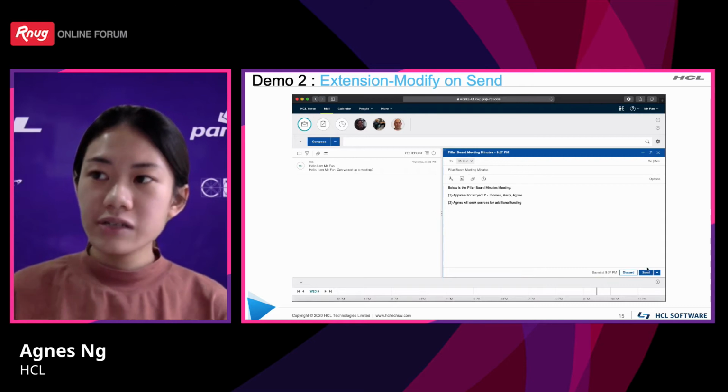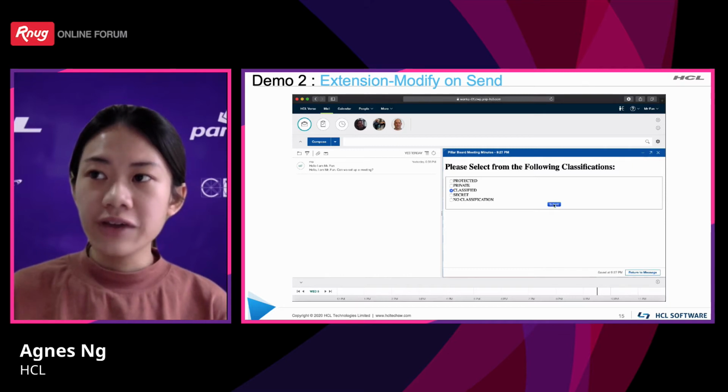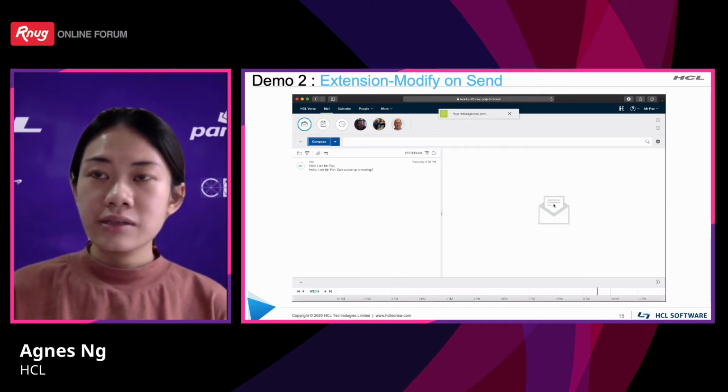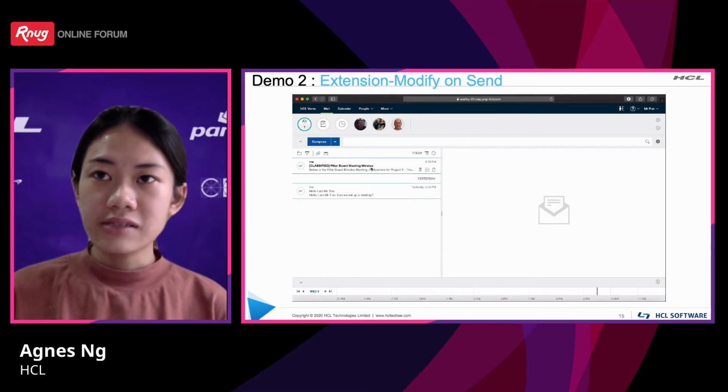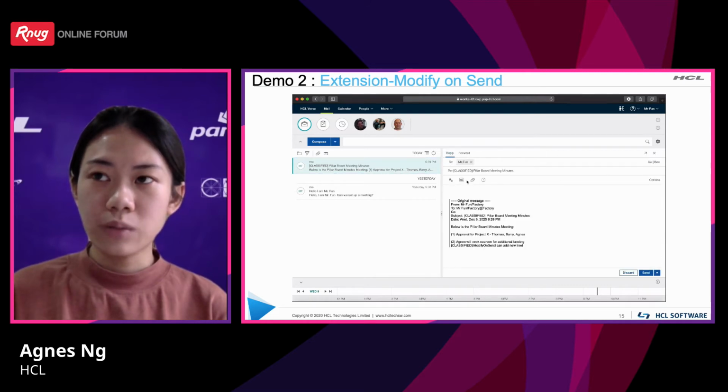So here we are sending the email, and in some cases you want to classify it. And now I can choose classify and submit it. And the email was sent. And when I reload, I can see that, okay, we got the classified marking into the mail subject and also at the mail body.